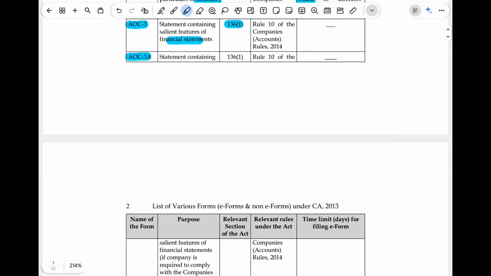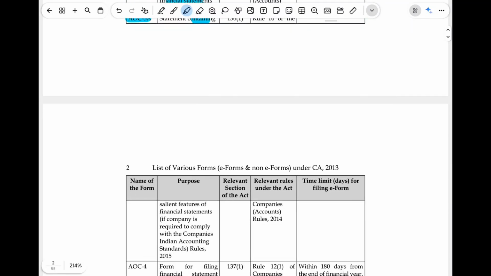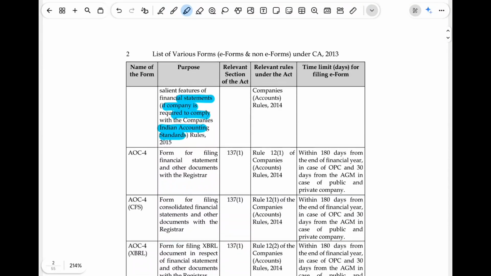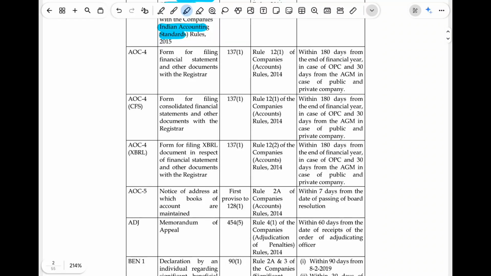AOC3A is a statement containing what? Statement containing salient features of financial statements if the company is required to comply with the Indian Accounting Standards, right? Then it files AOC 3A. Next is AOC 4, form for filing financial statements and other documents with the registrar. Relevant section, section 137, subsection 1. Time limit is within 180 days from the end of the financial year.